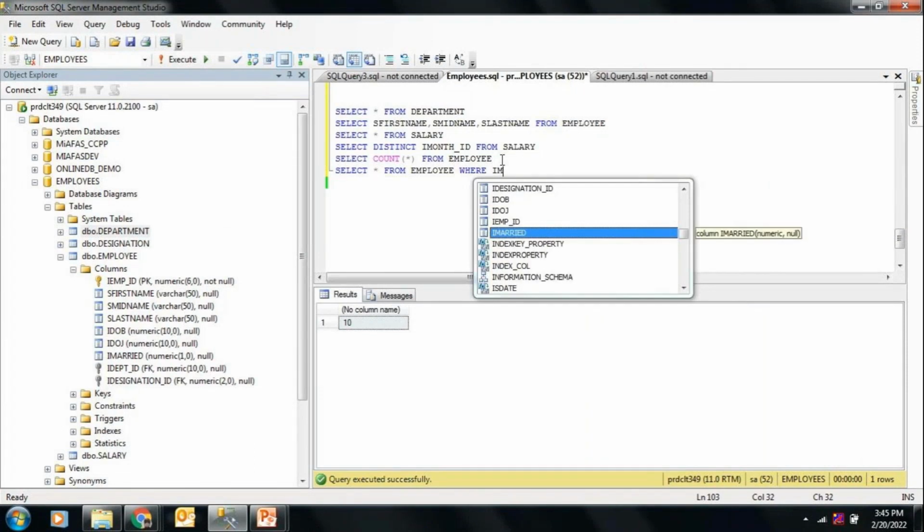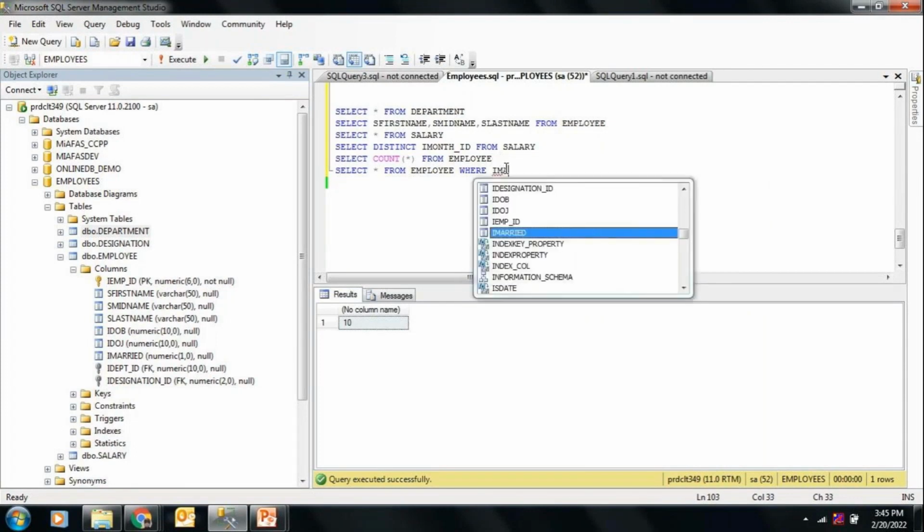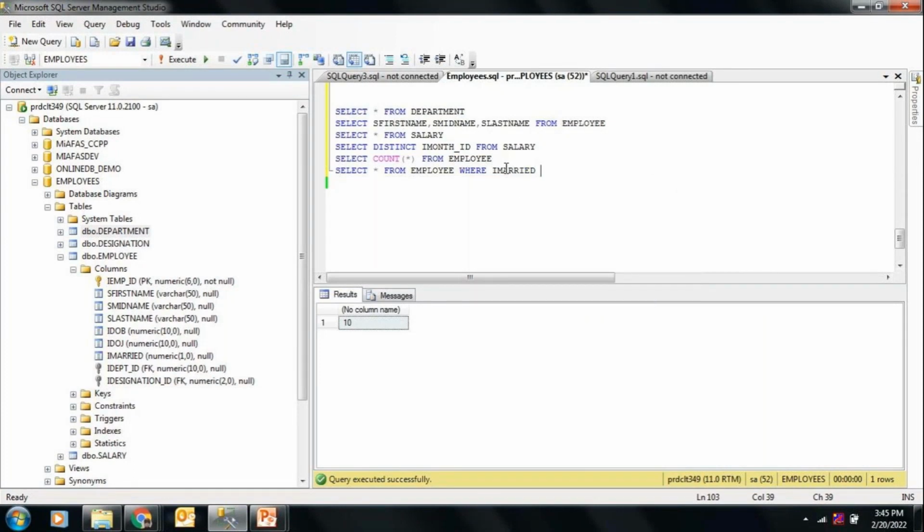So I married is a flag. Okay, it will either have 0 or 1. 0 indicates they are not married. 1 indicates they are married. I married equal to 1. Okay. Now here select, now I have given star. Instead you could have given the required columns. This is the first section where after where you can give the condition based on which the records will filter.